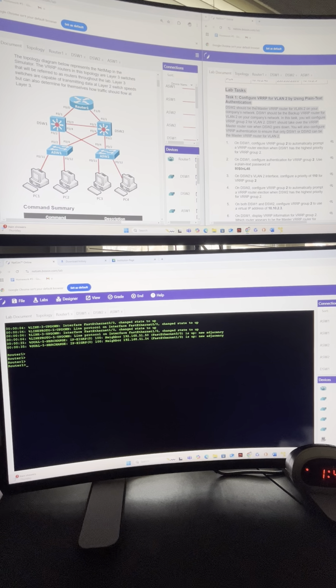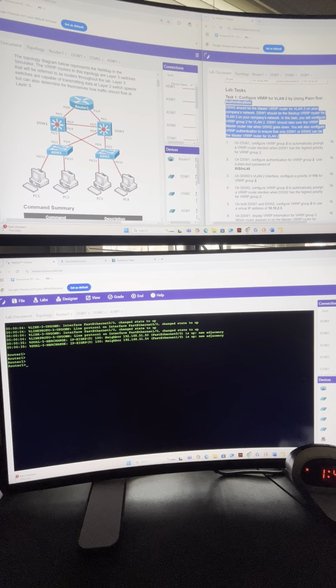Okay, so let's get into task number 1. It says configure virtual router redundancy protocol for VLAN 2 by using plain text authentication. Dswitch 2 should be the master VRRP router for VLAN 2 on your company's network. Dswitch 1 should be the backup virtual router redundancy protocol router for VLAN 2 on your company's network. In this task, you will configure virtual router redundancy protocol group 2 on VLAN 2. Dswitch 1 should take over for the VRRP master role when dswitch 2 goes down.